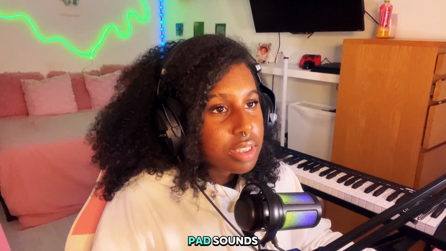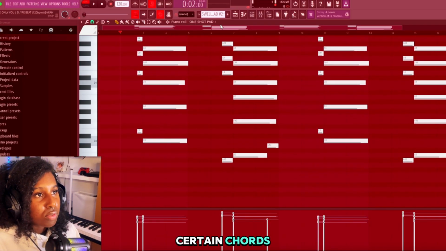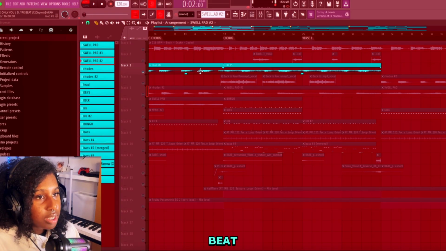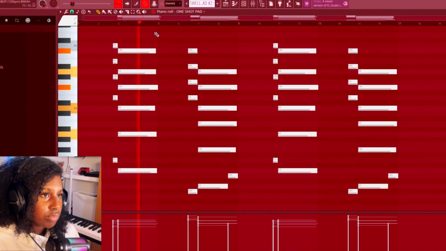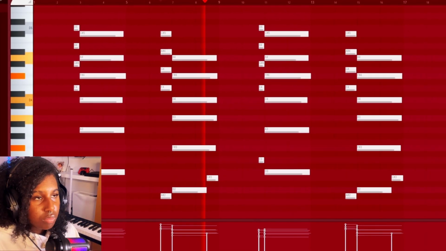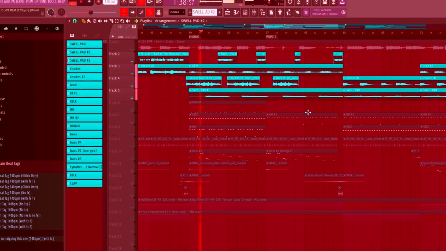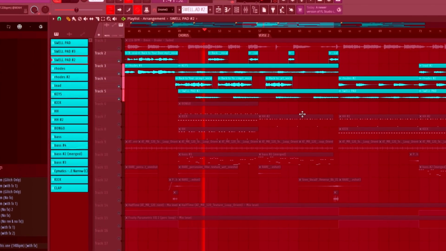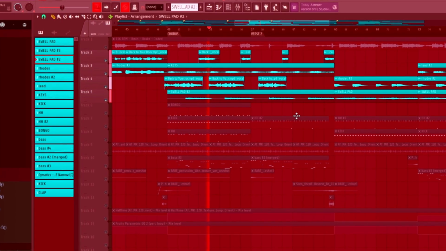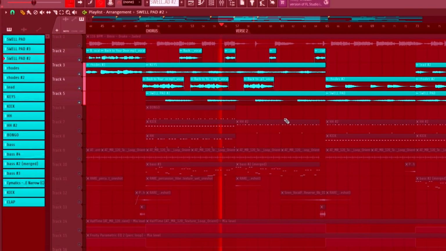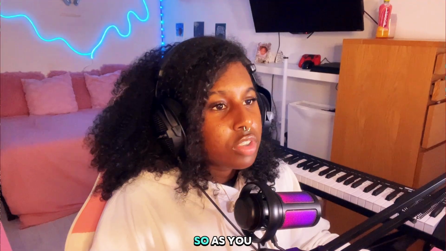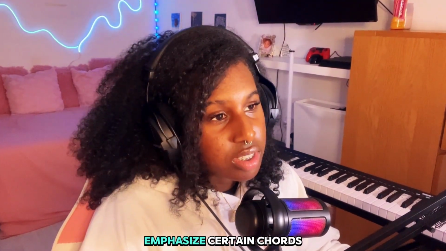So I also have some other pad sounds, and these are only emphasizing certain chords, and these only play throughout certain parts of the beat. So I'll play it by itself and then I'll play it in context so you see what I mean. So this is it in context with the melody. So as you can hear, it's just there to emphasize certain chords.